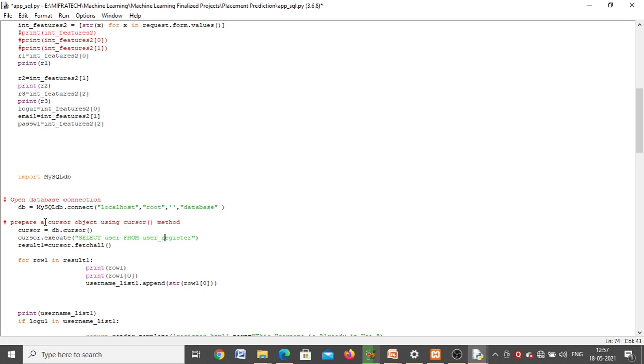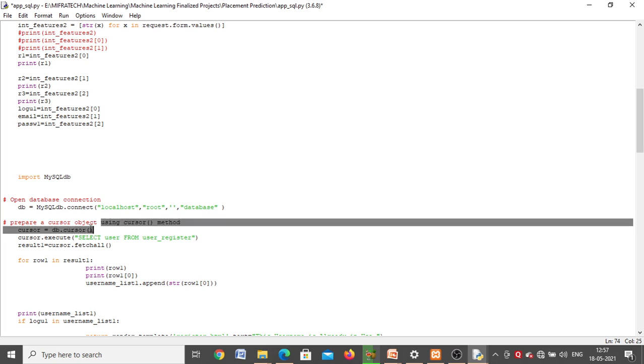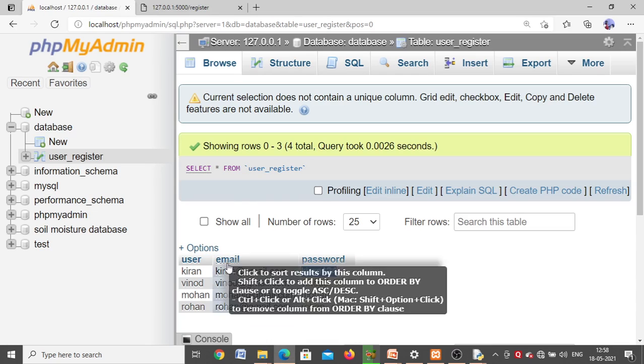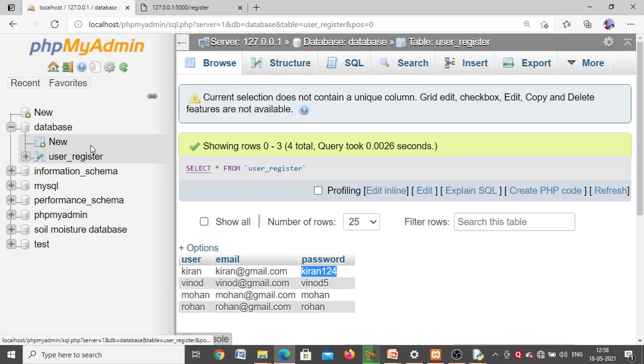So now I will create an object of the database. If you want to fetch any data from the database, you have to create an object of this database. So db I stored, right, db.cursor, a cursor method I'm creating and storing in the variable cursor. So now I'll execute one SQL query. So cursor.execute, select user from user_register. What this select user from user_register means is, I'm selecting this user column from this user_register table in the database. So that is what I'm writing.